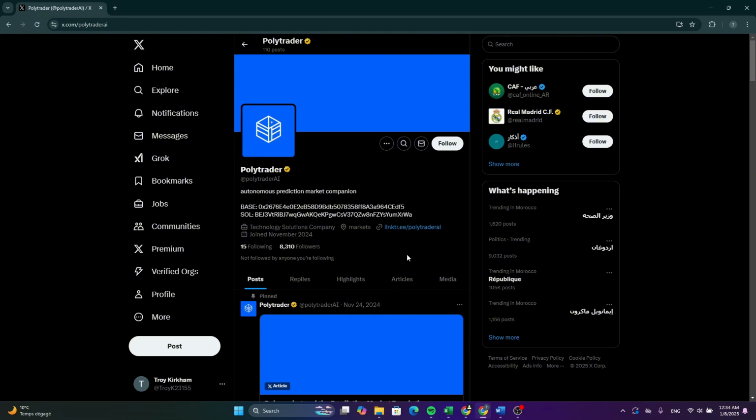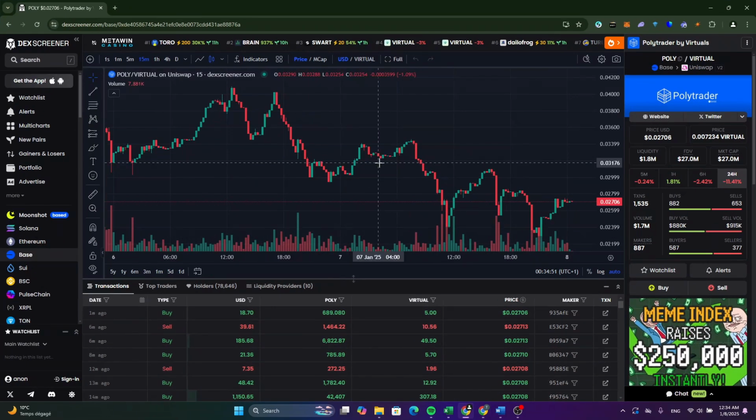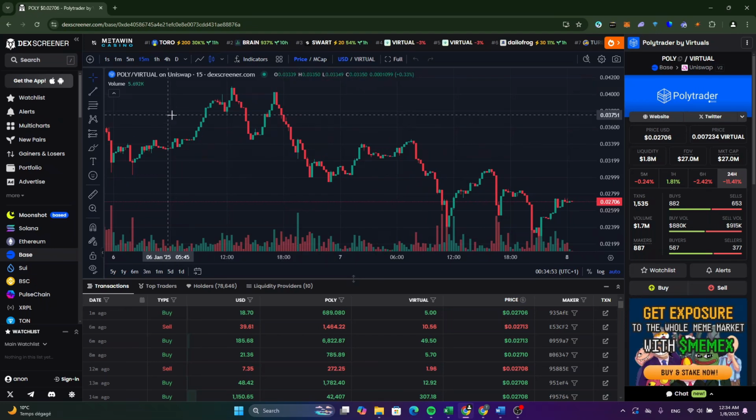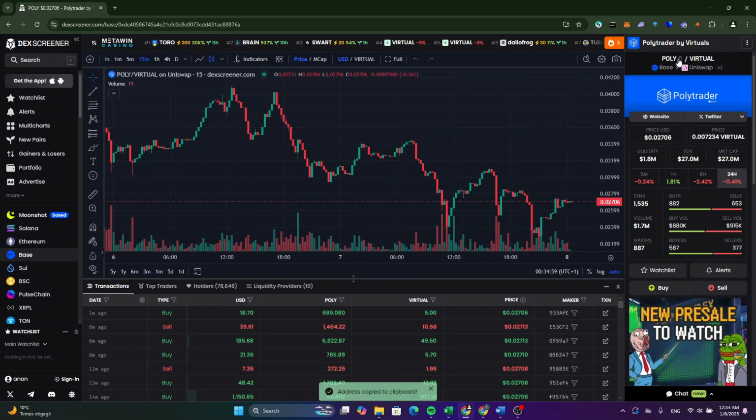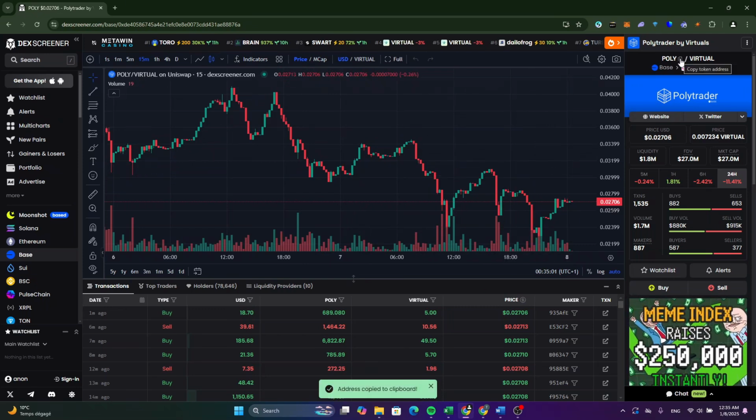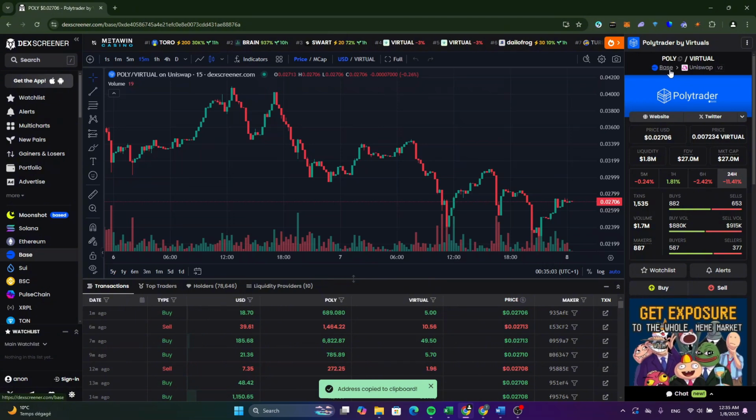Now, before going on to buy this token, make sure to check the X accounts and keep following the updates about this token. After that, this token is available, as you can see, in the screener. If you don't have an account, you need to go and create one. And as you can see, to be able to buy this token, just click on here to copy the token address. And remember, this token address is under the Base network.